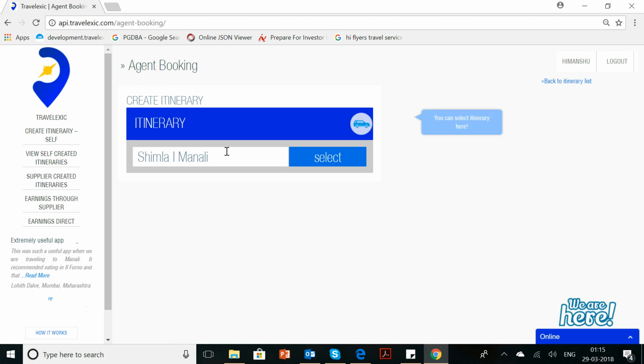That gets me to the itinerary activation page, and here I will just be typing in the initials of any location in the to template that I'm looking for. So when I say to template, I mean any route. So it could be Shimla, Manali, Chandigarh is one route, Chandigarh, Manali, Shimla is another route. So I'm looking for Shimla, Manali, Chandigarh.